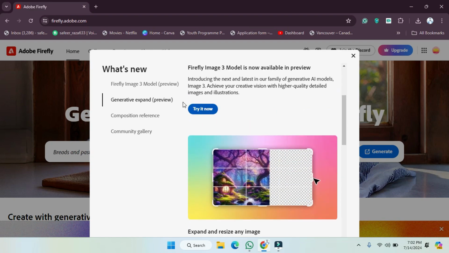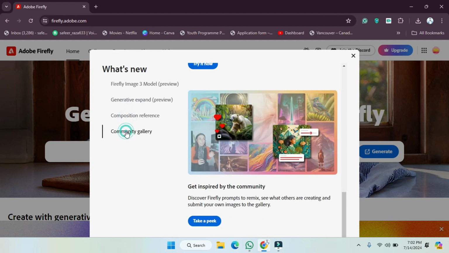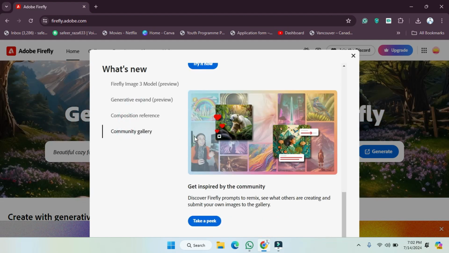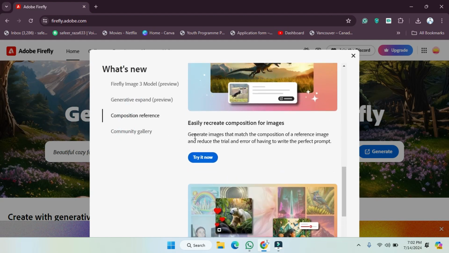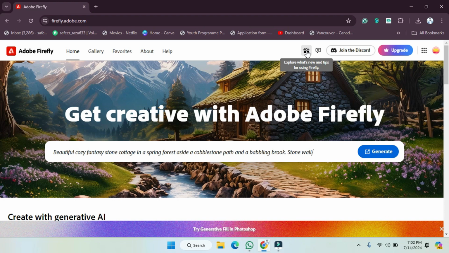So as you can see in the generative expand preview, you can go to the composition preference, you can go to the community gallery. So as you can see, all these options are provided here step by step, and the previews are also provided here. You can use them, you can change them. So in this way, you can track the tips and the new Firefly updates on this icon.